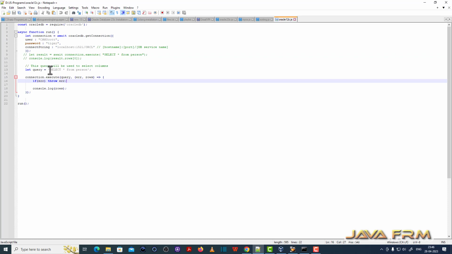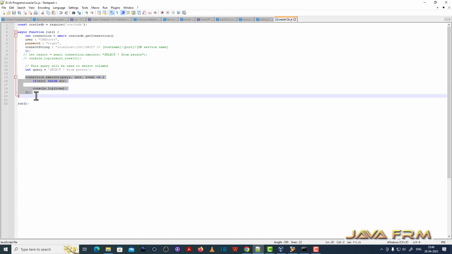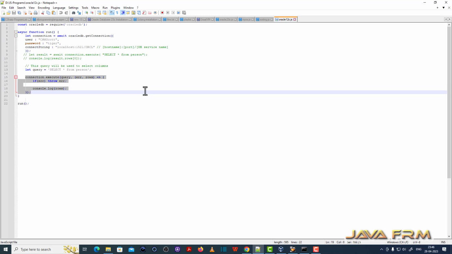I am connecting as a common user called c##scott, and this program contains one connection string, that is the database URL. Using the database URL, we are going to select one table and fetch all the records. That's it. It's a very simple logic only.